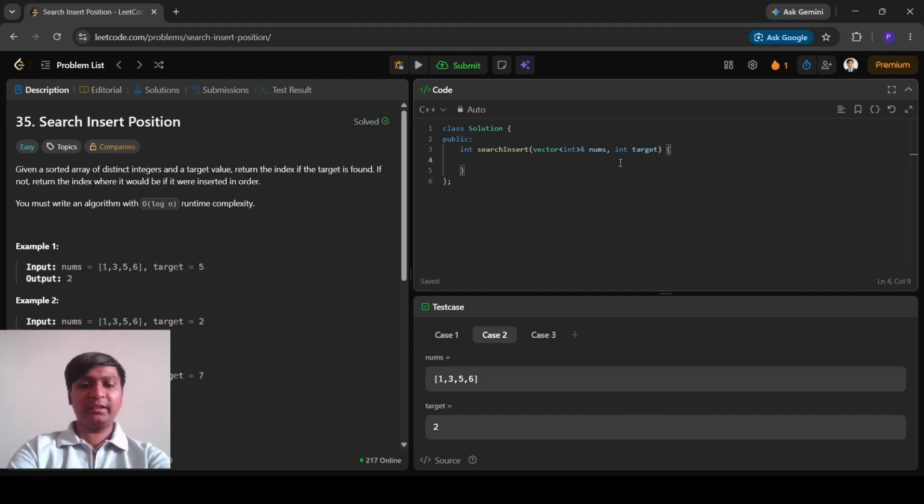First take left and right pointers. Left at 0 and right at the end of the array, that is nums.size minus 1, and travel a while loop until left is less than or equal to right. Now calculate the mid index by mid is equal to left plus right divided by 2.